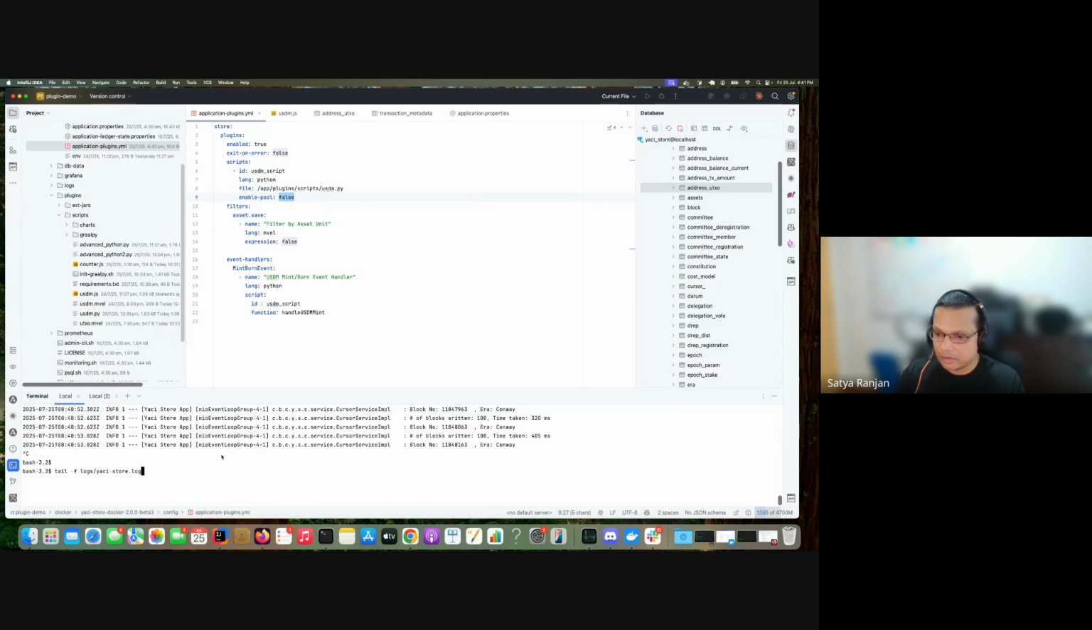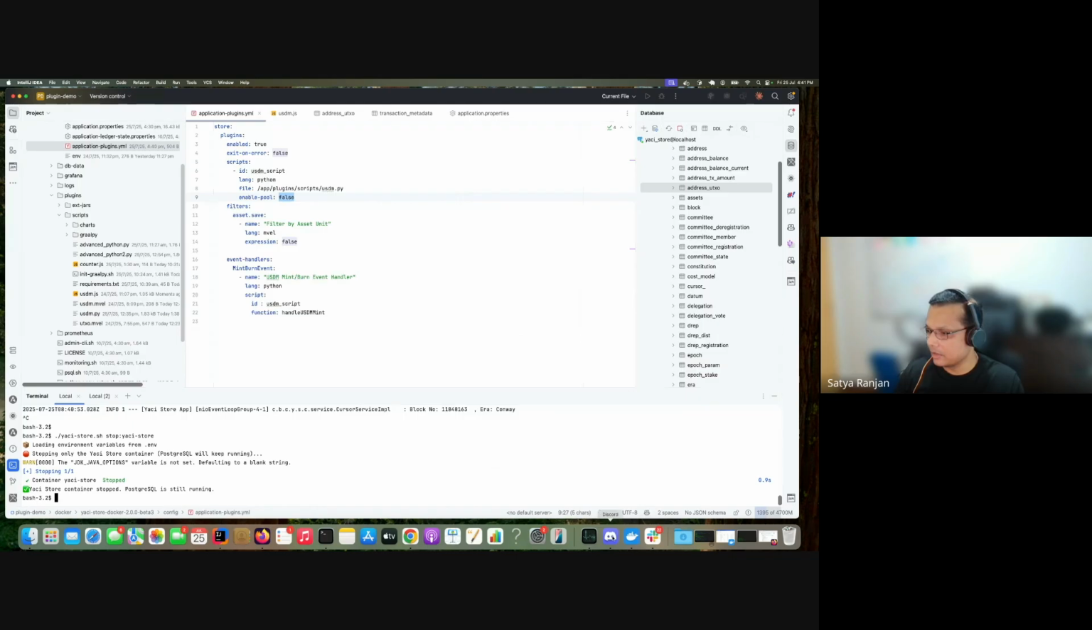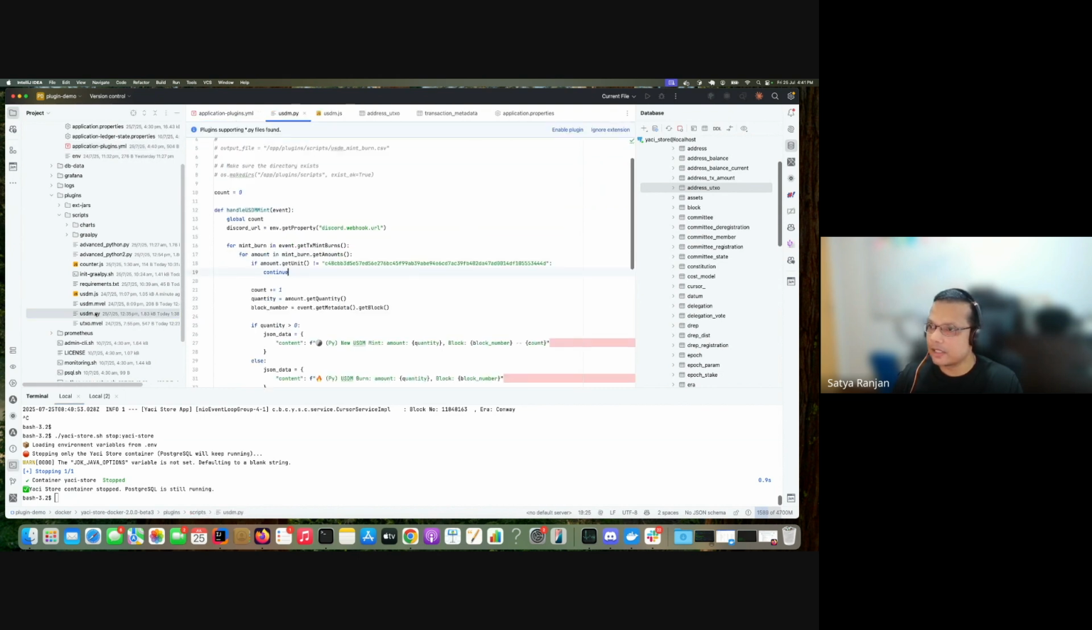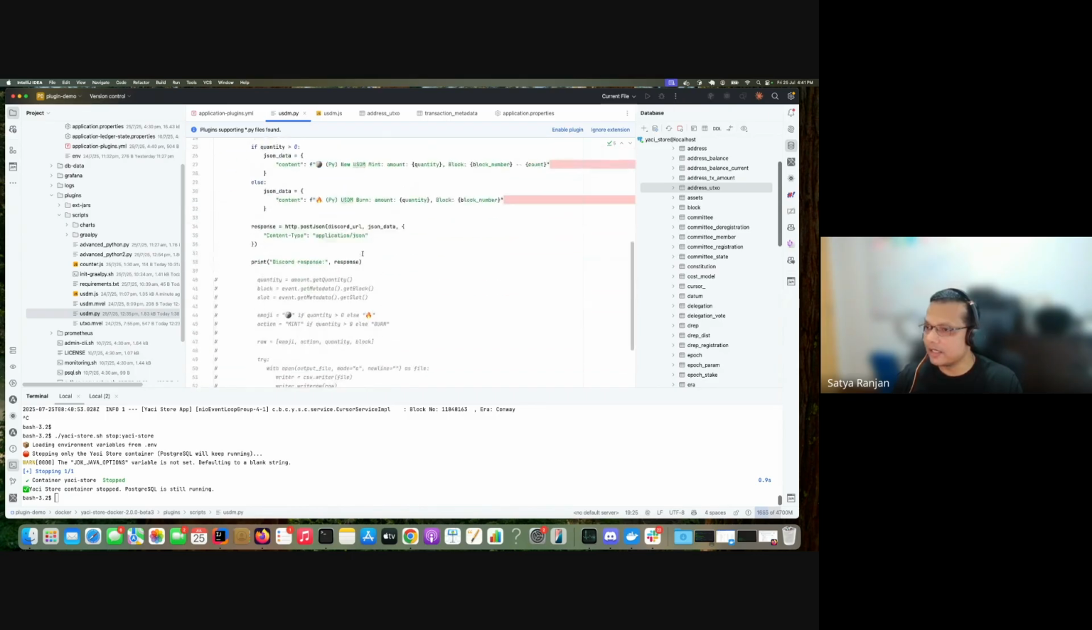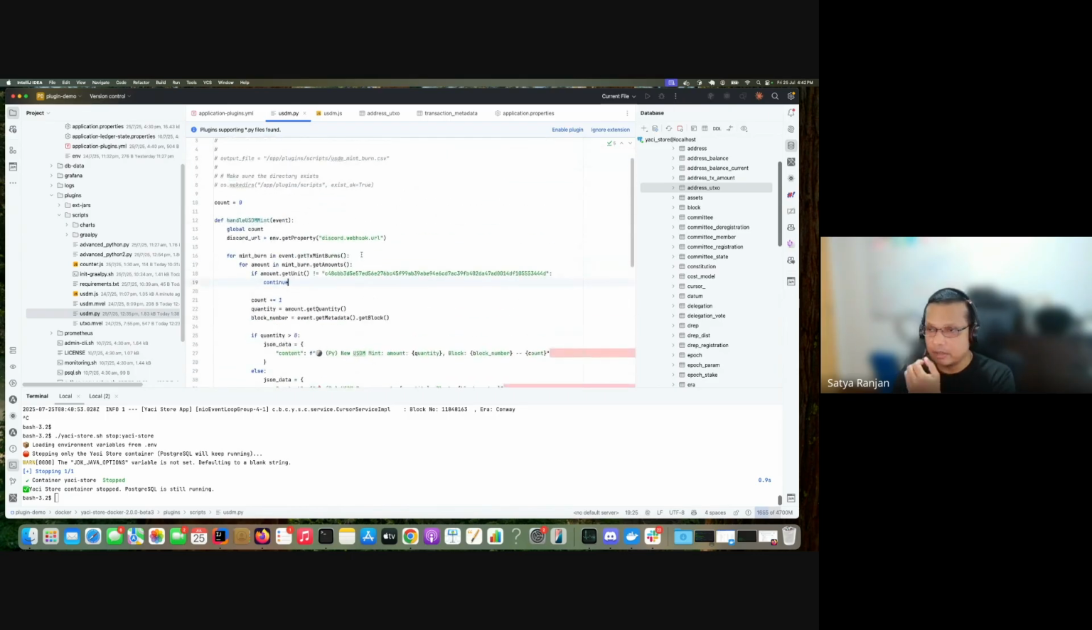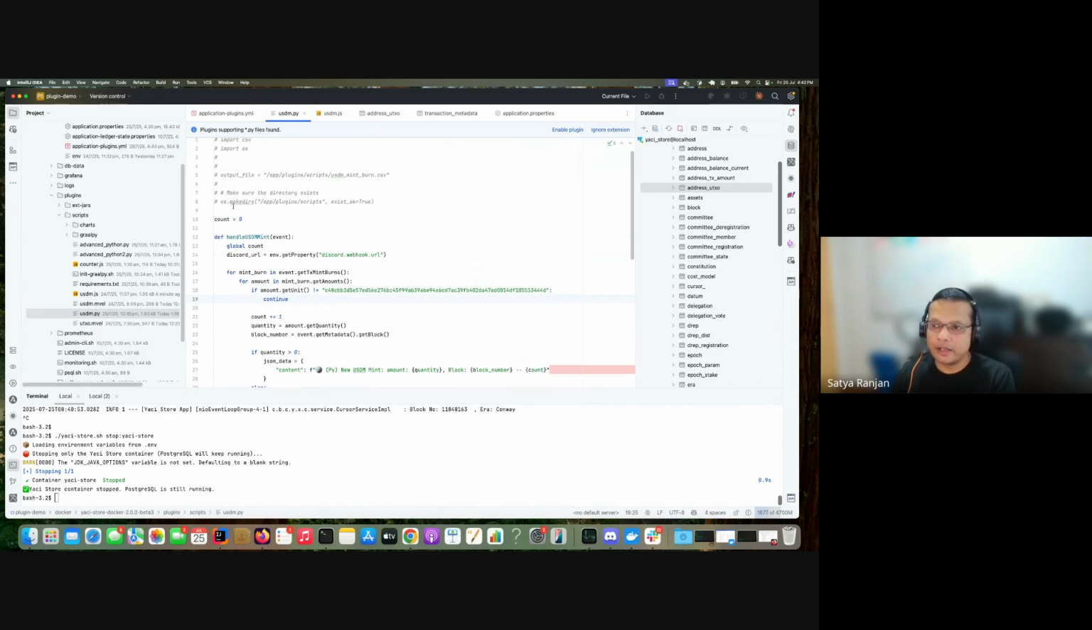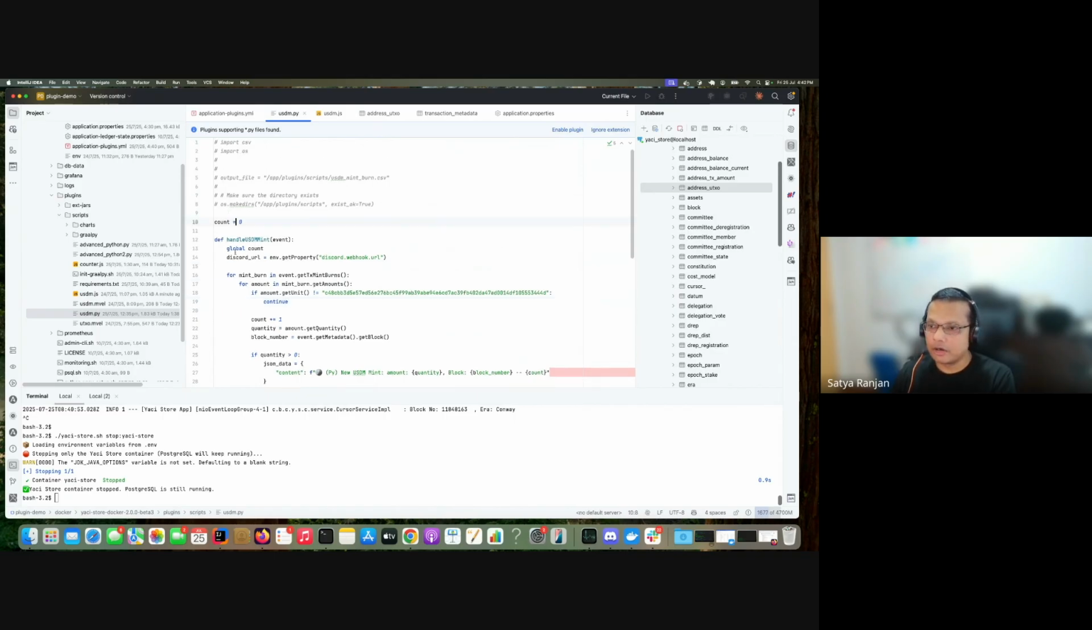Let me stop this first because it's sending me all these messages. Now, in the Python function file, it's doing exactly the same, but there is a count variable defined at the global level, not inside the function. Every time a mint happens, the count should increase. The goal of this demo is to show how we maintain state inside the plugin, and this is just one way of doing it.